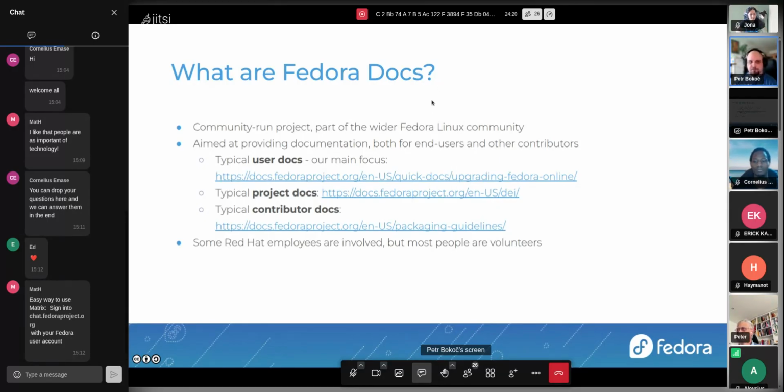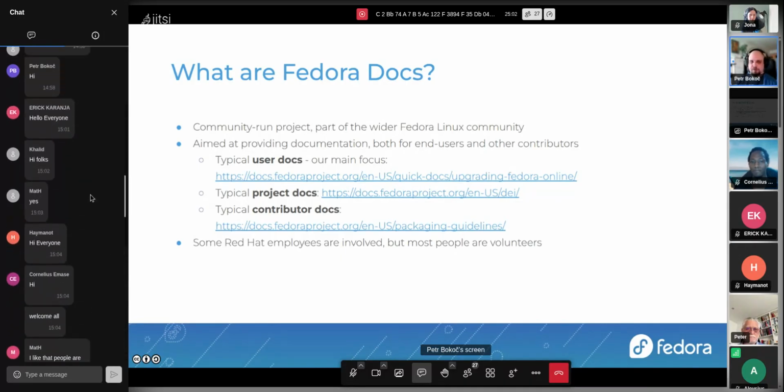We have three basic types of user documentation. User docs, as I said, are aimed at people who are actually using Fedora. Project docs is documentation that describes stuff like, the Fedora project has a bunch of different special interest groups, people who are working on separate projects, sub-projects, that kind of stuff. And so they often have a page that just explains what they're actually working on, how to contact them, this sort of stuff. And then there's contributor docs, which is things like packaging guidelines, so all sorts of reference material for people who are working on various aspects of Fedora.